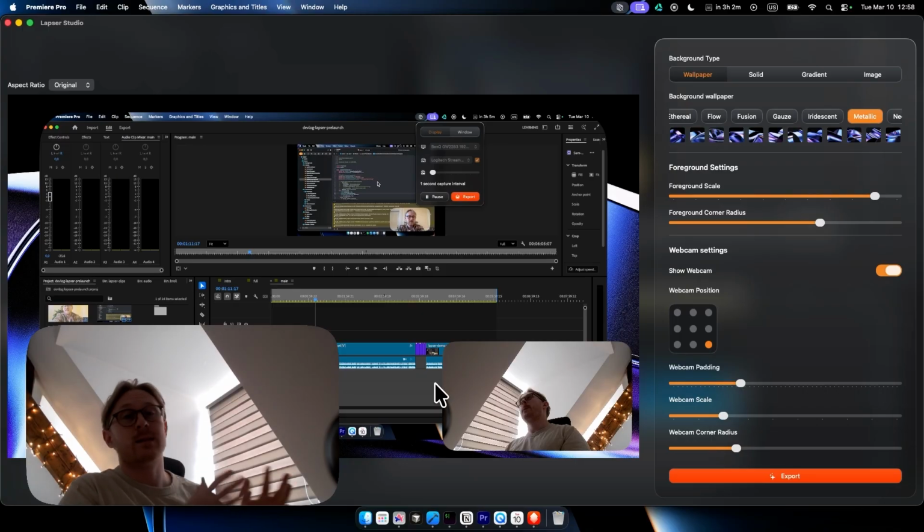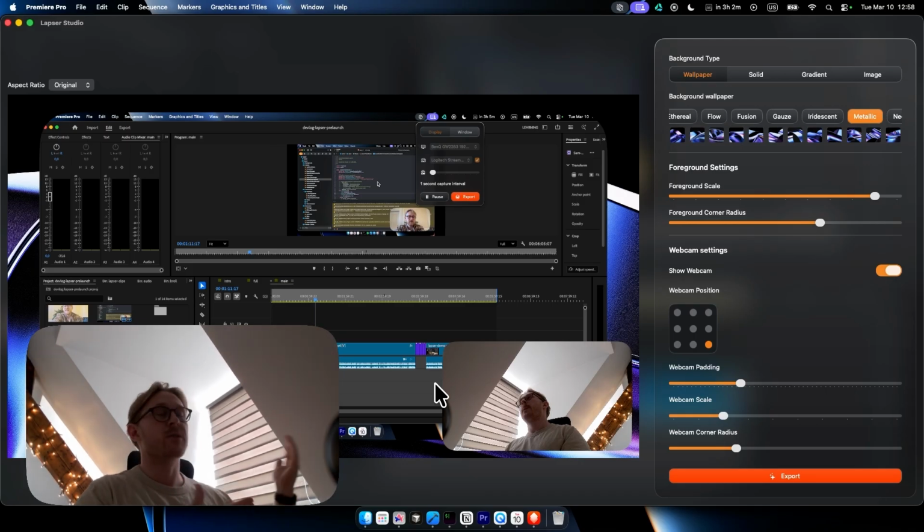So that is Lapsa Studio. I'm really looking forward to putting it out there. I think it's a useful tool. I'm going to use it in my videos all the time for B-roll when I'm making new projects. That's my main use case. But I also like just recording some of the days when I'm working.